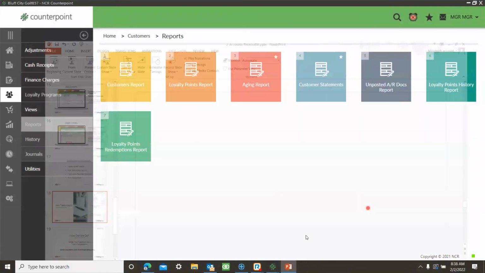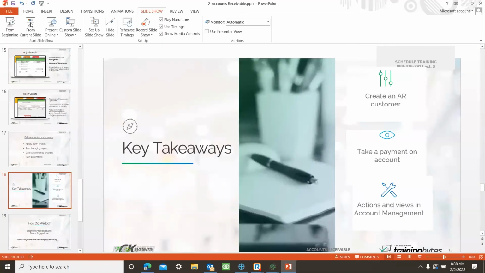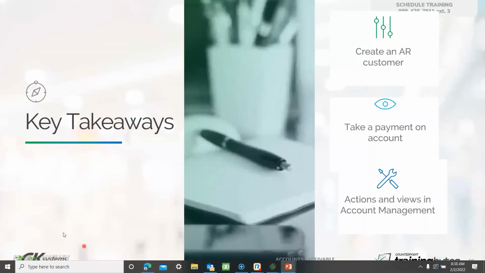So to recap, and hopefully your takeaways today are: first of all, you learned what AR is, how to check to see if you already have it, how to create an AR customer, taking a payment on account through point of sale or outside of point of sale, and actions and views you can take at that one-stop shop called account management.